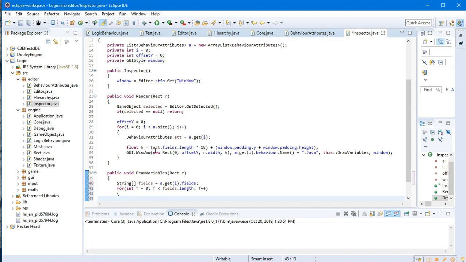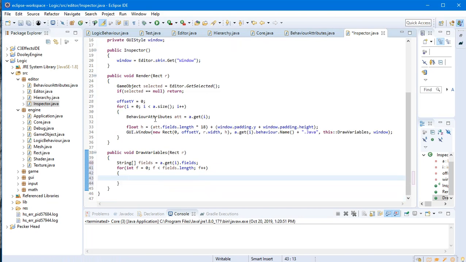Since we're calling this inside of this loop, if I put I right here, it's going to change the I over here, and we don't want that. So I'm just going to create a new integer right there. So string split equals fields f, and then we split it at the space because we put a space in there.